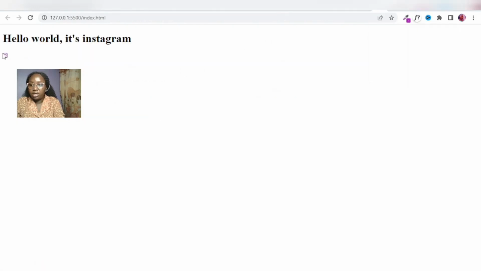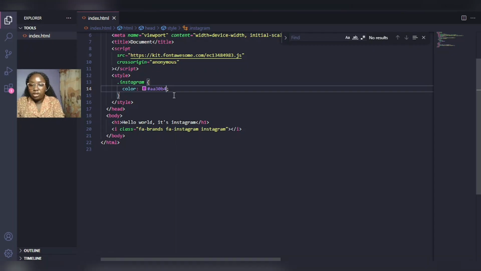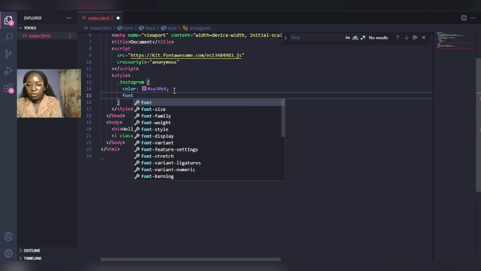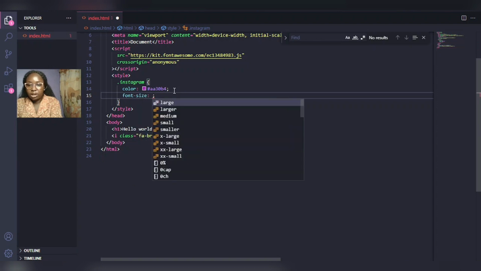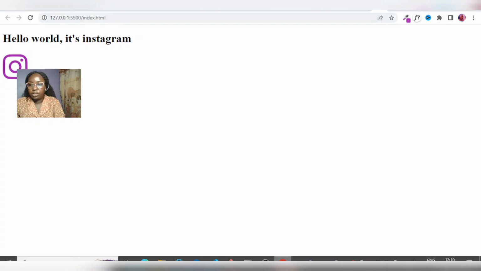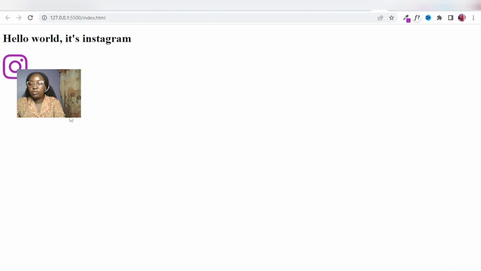Okay, so as you can see here, the color is actually reflecting. The next thing I can do here is change the font size. I could decide to set the font size to, let's say, 80 pixels. We'll save this and let's see what it looks like right now. So you see it's bigger. You can do whatever you want with this image, anyhow you want to make it look. So with this tool, with Font Awesome, you can pick a lot of icons and you use your CSS to style it exactly the way you want.